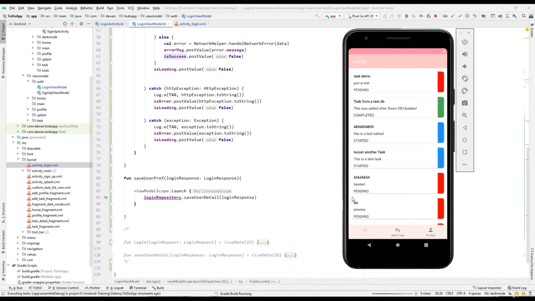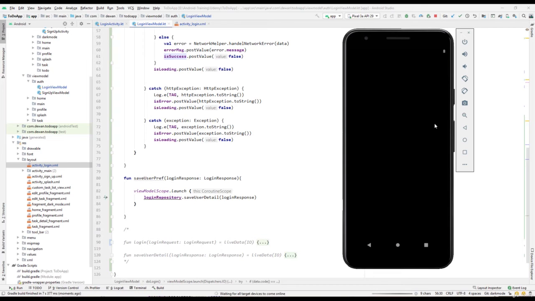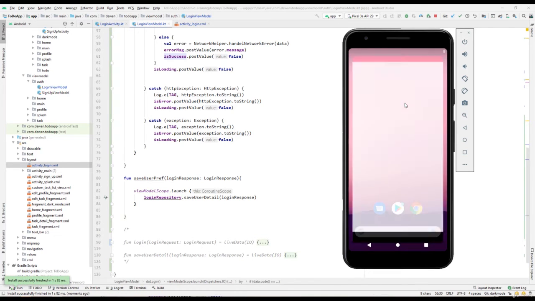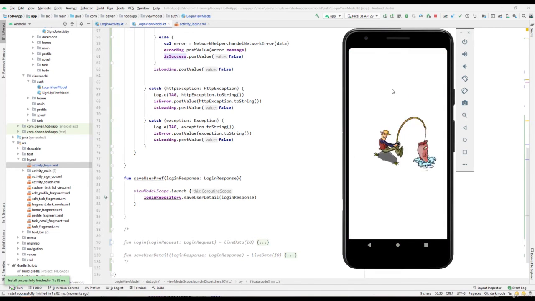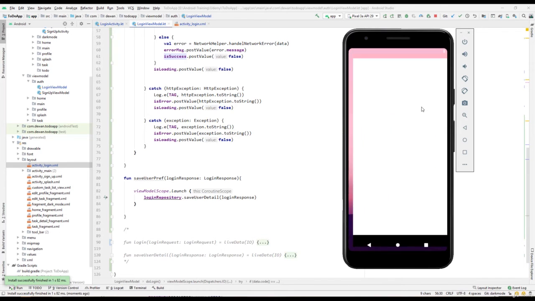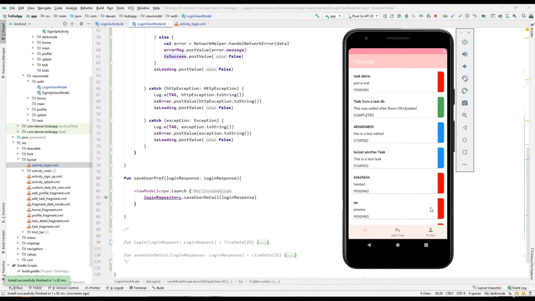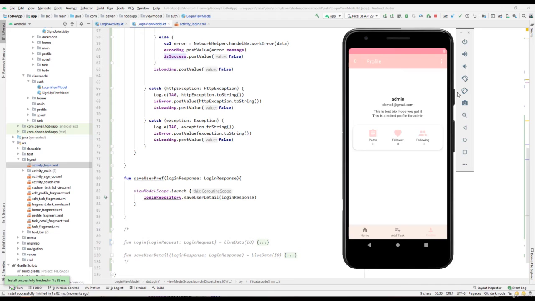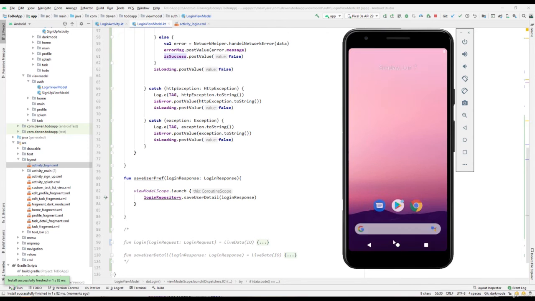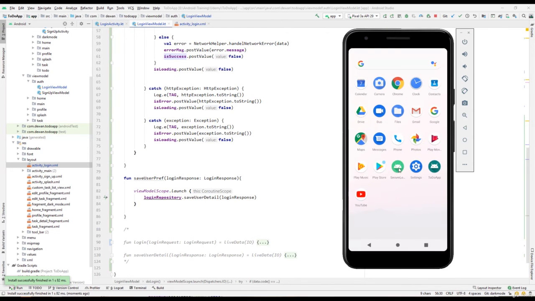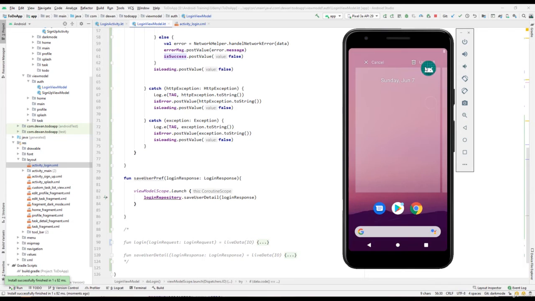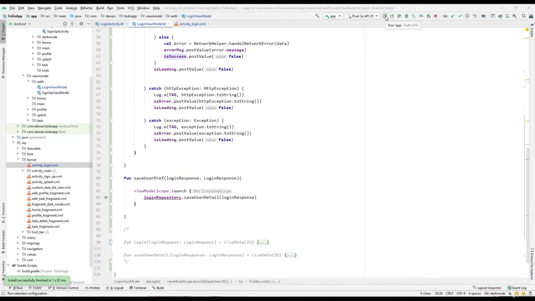And let's go back to the application over here, and I think we have to uninstall the application. I think we don't have the option to log out for now, and I think that we should add the function to log out. So for now, what I will do is I'll just go and uninstall the application, and let me run it one more time.